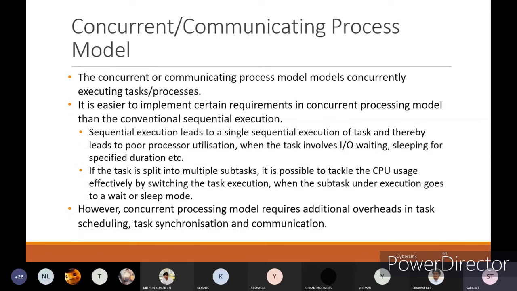If the task is split into multiple subtasks, then it is possible to use the CPU effectively by switching the task execution when the subtask under execution goes to wait or sleep mode. If one subtask is going to sleep or wait mode, then you can move another subtask to execution mode. However, the concurrent processing model requires additional overhead in task scheduling, task synchronization, and communication.